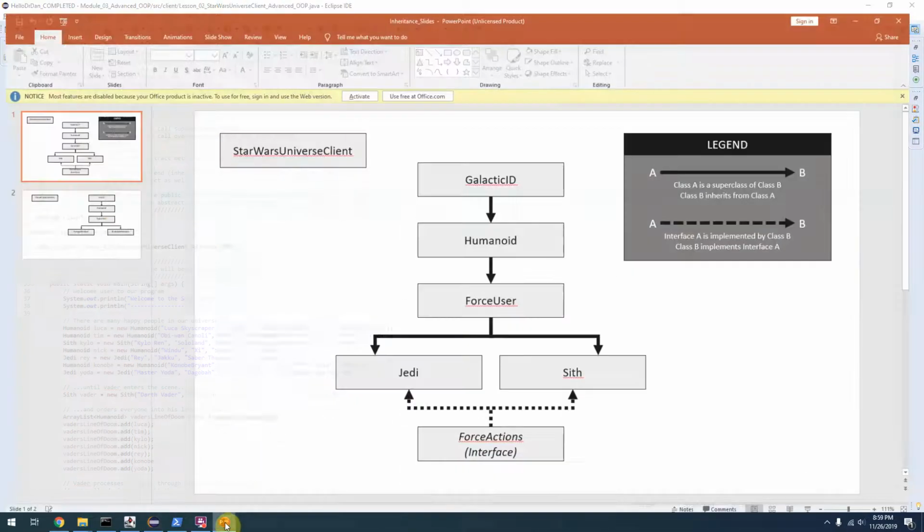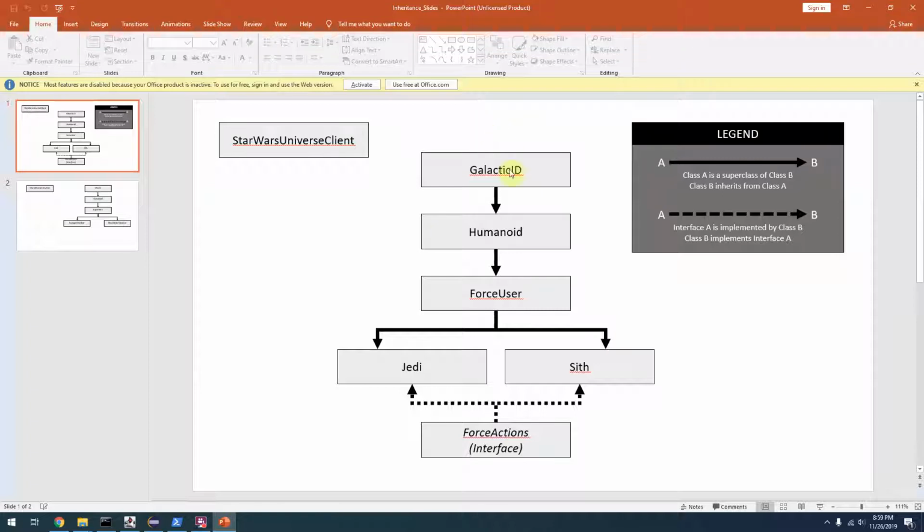Essentially what we are going to do is create a program that has this inheritance structure. You can see you have a humanoid that is extending a galactic ID. You have a Force user that is extending a humanoid. Then you have Jedi and Sith, which are extending the Force user, and each of those are implementing the Force actions interface. So this is essentially what we're going to build, and we're going to tell a story in the Star Wars universe that uses all of this structure here.